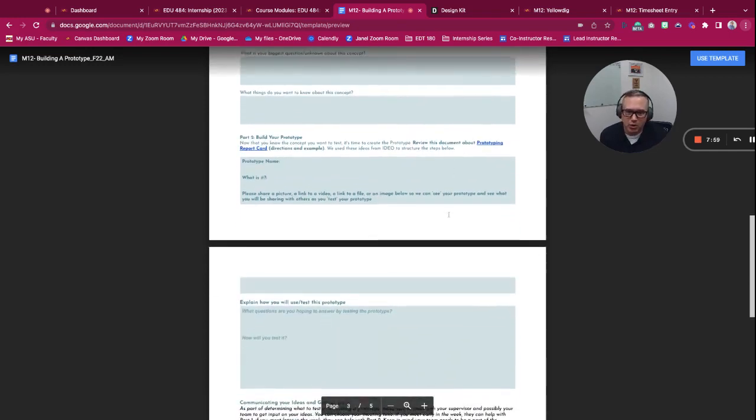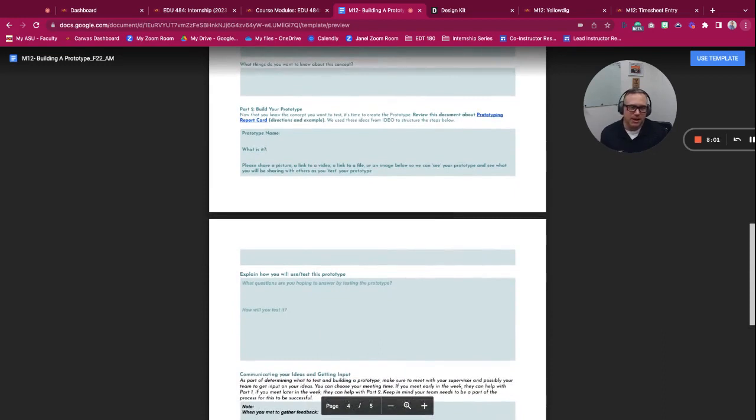Then in part two, you're going to actually build your prototype. And when I say this, people automatically think, wait, I have to build something? Like what, out of Legos? No, you don't. When we say build your prototype, it's literally build it with words. Tell me what it's going to look like. Tell me what it's going to sound like.